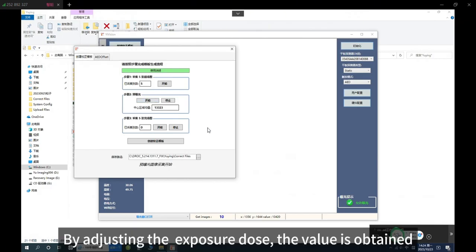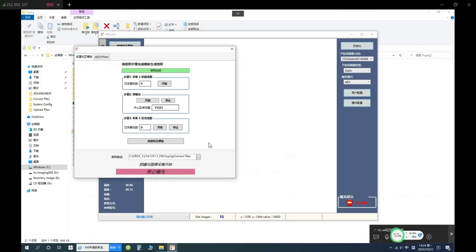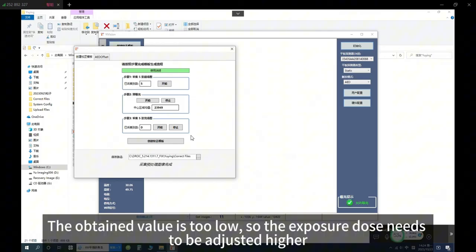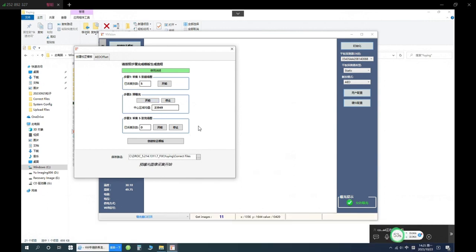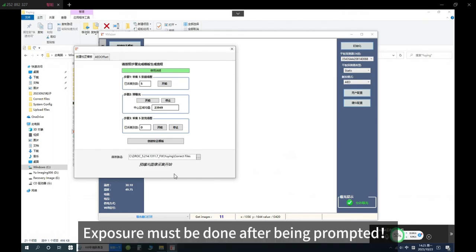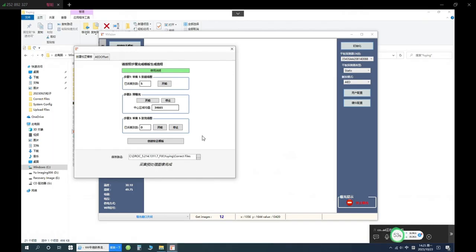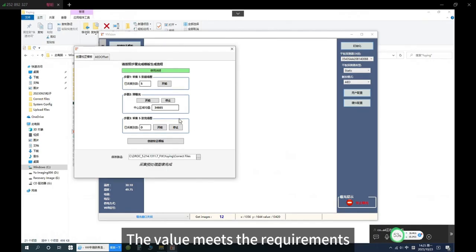By adjusting the exposure dose, the value is obtained. The obtained value is too low, so the exposure dose needs to be adjusted higher. Exposure must be done after being prompted. The value meets the requirements.